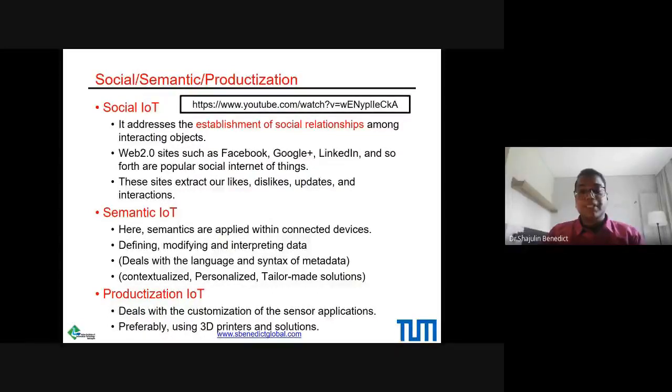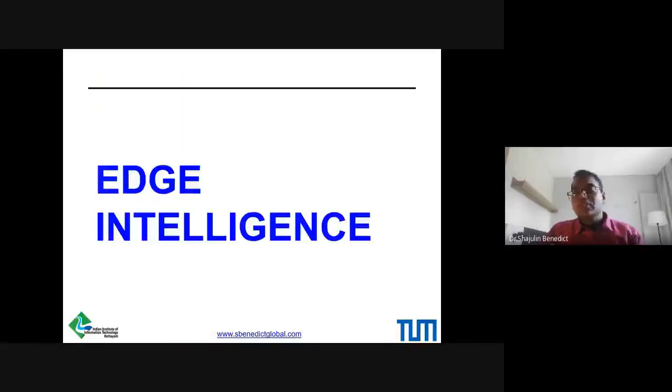Productization IoT is another subdomain where you can sense the manufacturing sectors, and you can design based on the machines, where the machines will create separate taste and so on, and you can make the productization typically using 3D printers and solutions like that. So these are some different IoT applications that are very useful and mostly available in the market.